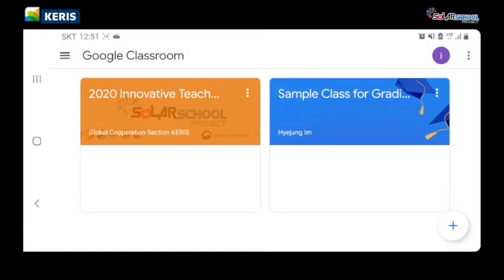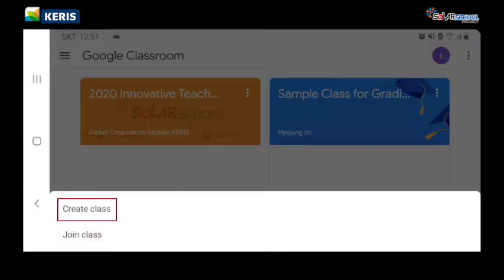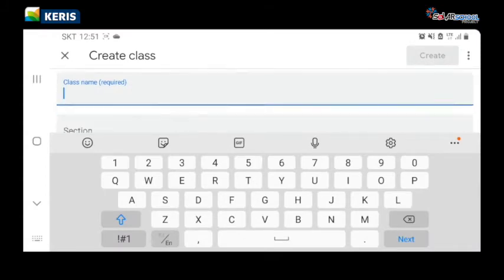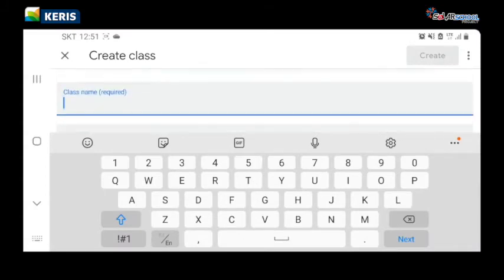First, open your Google Classroom app. On the bottom right corner, tap the plus button, and then tap Create Class. Type in your class name. For example, I'll type in Songrye Elementary Second Year.